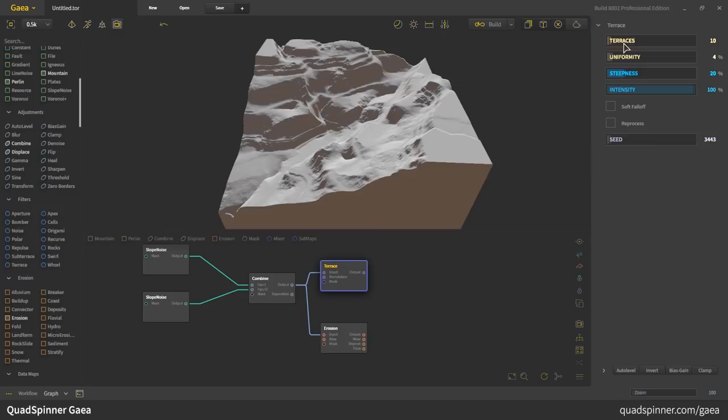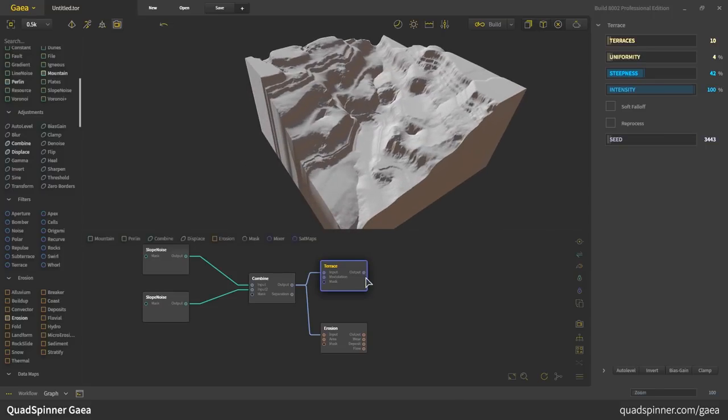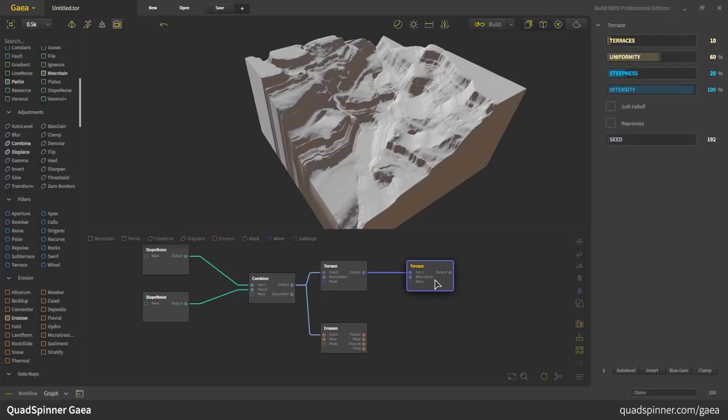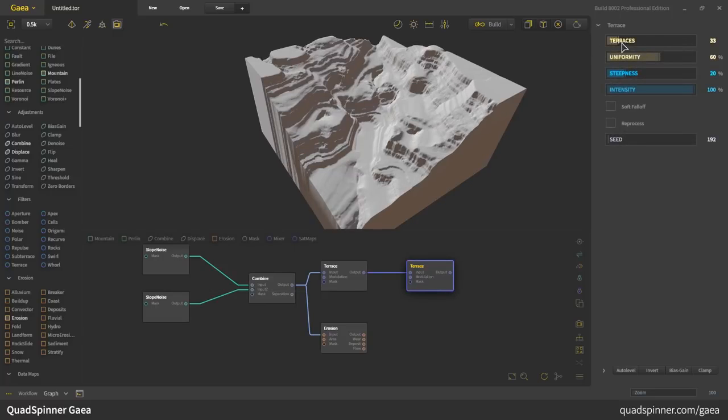10 terraces is fine for this. I'm just going to increase the steepness slightly, and we'll leave this as it is. I want to attach another terrace, and so for this I'm just going to press tab in the graph, and you can see the search come up. I'm going to look for another terrace and drag and drop it, connect it to the previous terrace, and this one we're going to have more finer details here.